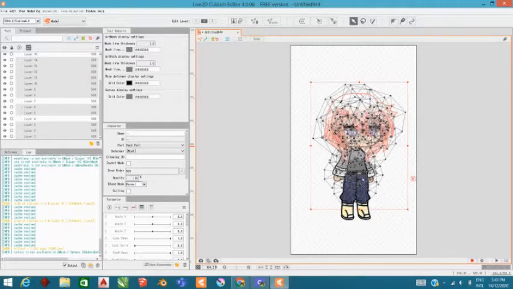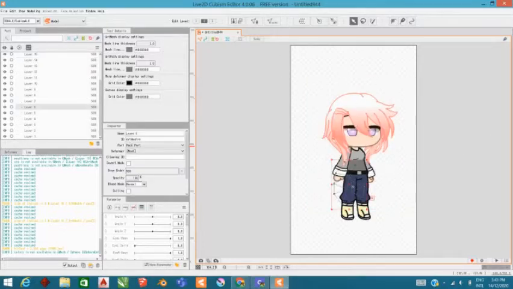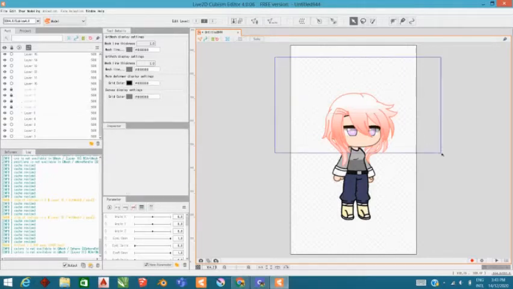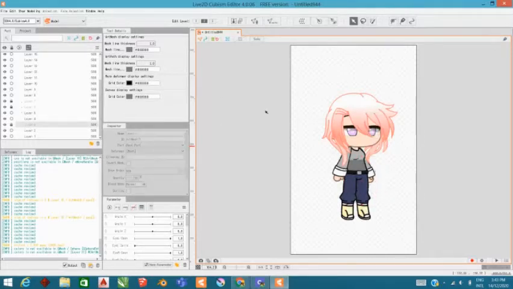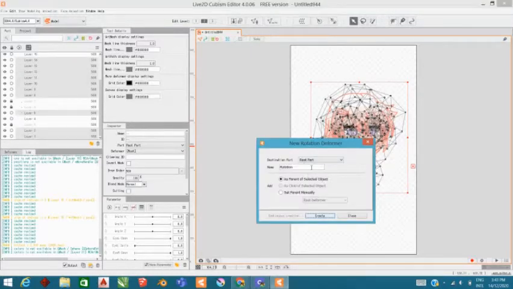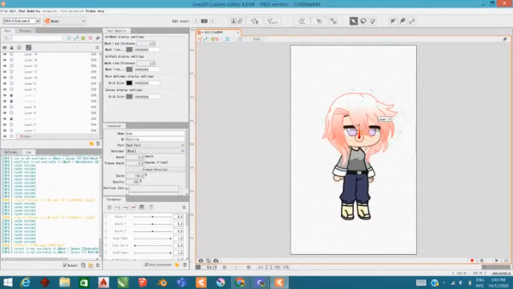So first, select the whole body. You can just lock these so they won't get selected. So select the upper body, I meant. Select the upper body. We create a rotation deformer. You can name it any way you want, but I'm just going to call it body.